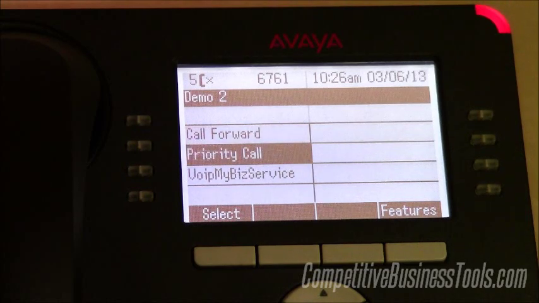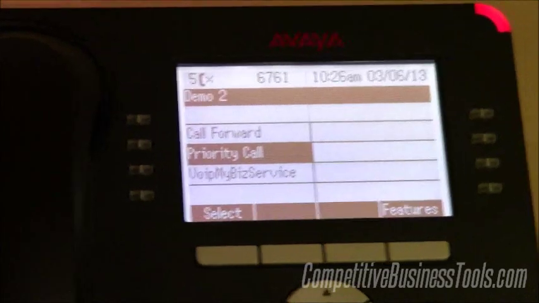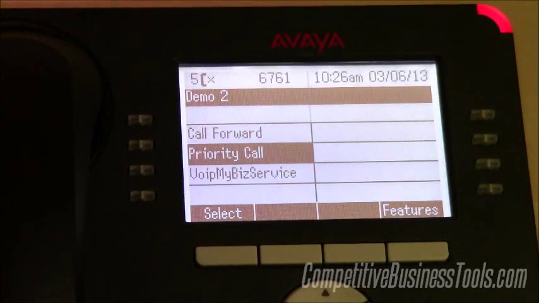Priority call: I can actually click priority call and enter in a phone number. It says if my phone is in do not disturb, everyone goes to voicemail or my coverage path, except for this priority call phone number. Maybe it's my babysitter, my child's cell phone number, or my wife's number. I want to let them through.